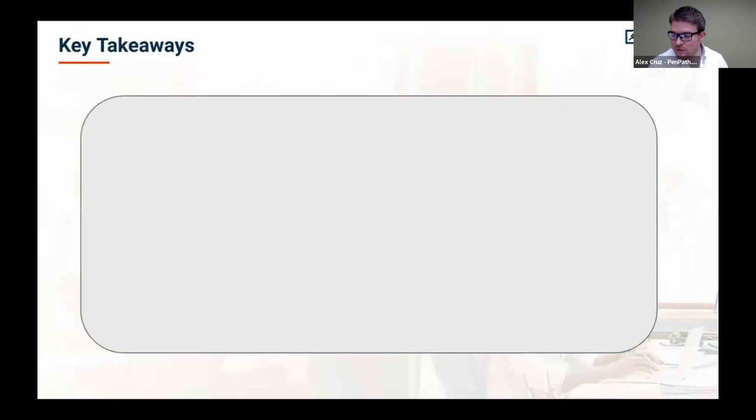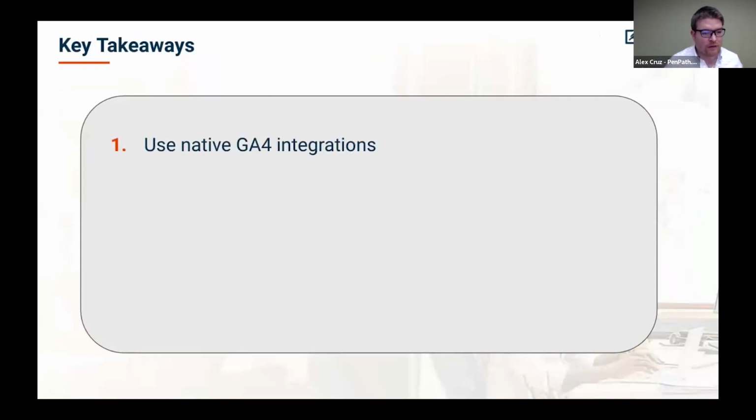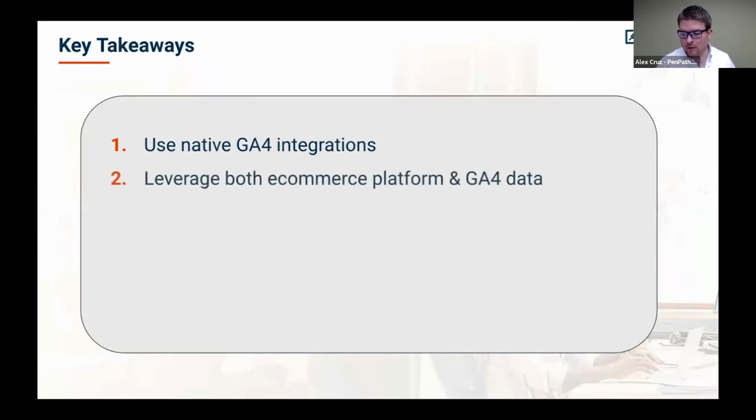Okay, guys. So let's go over some key takeaways from today's webinar. Use native GA4 integrations for your ecom platform if you can. If you cannot, then obviously just stick with the standard Google Tag Manager approach. Leverage both ecom platform data and GA4 data.